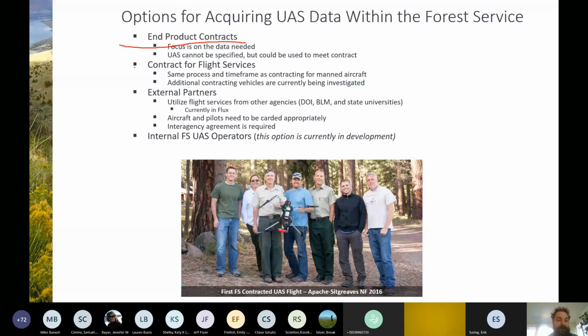You can also contract for flight services going through the same procedures that you would have to do for collecting imagery using a manned aircraft, but that takes a lot of effort and for just acquiring some imagery over a small site. The Forest Service oftentimes goes through external partners as well, such as through universities or partnering with the BLM or with other nonprofits such as the Upper Deschutes Watershed Council that we're actively coordinating with, that they acquire imagery for us, and then we do all the analysis of the imagery.